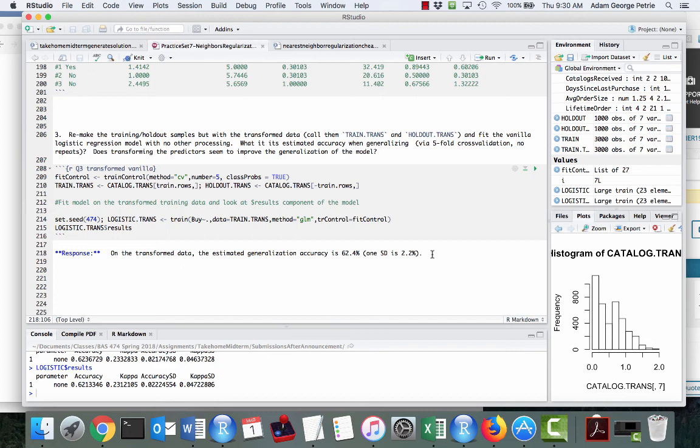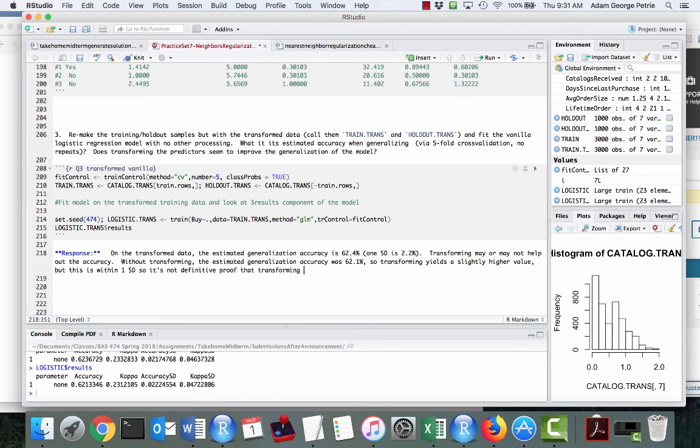A little bit of evidence suggests transforming helps, but this could have just been a happy accident since they're within one standard deviation. So transforming may or may not help out the accuracy. Without transforming, the estimated generalization is 62.1%. Transforming yields a slightly higher value, but this is within one standard deviation, so it's not definitive proof that transforming is better. All right, so it might help out, but based on the analysis, we can't say for sure.